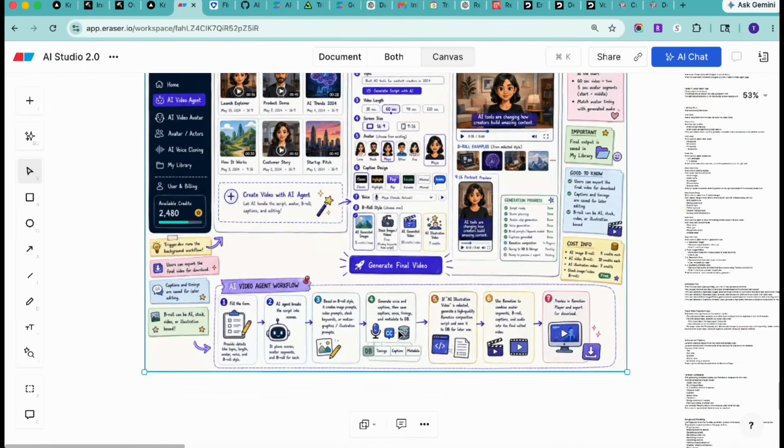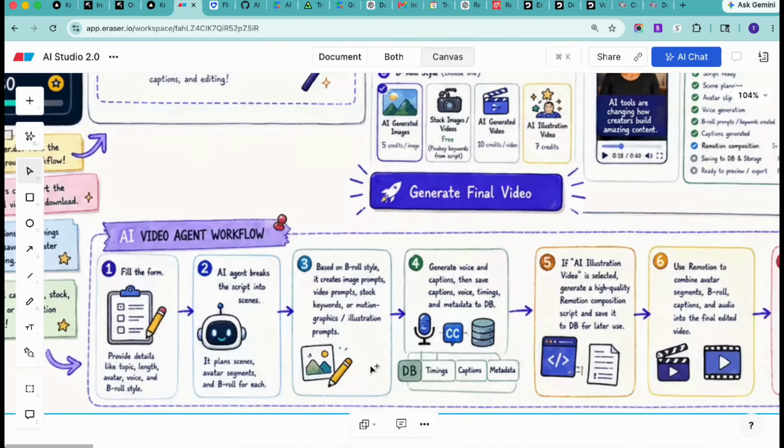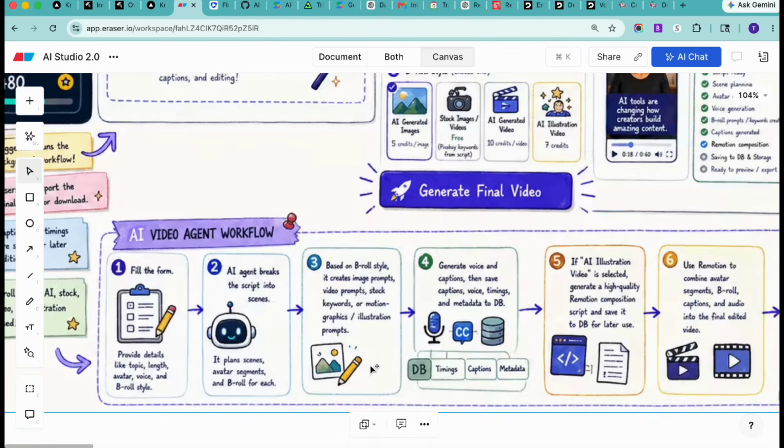Now let's jump on to the complete workflow. I explained what are the things we are going to implement, but it's important to understand the workflow. When the user fills up all the form, our AI agent will break the added script into small scenes. And for each scene it will generate prompts. So based on the B-roll style, it will create an image prompt, video prompt, stock images or video keywords, or a motion graphic illustration prompt as well, because this prompt will help us to generate the content, right?